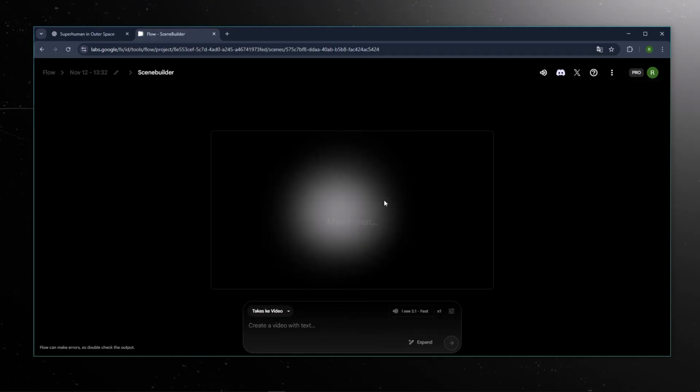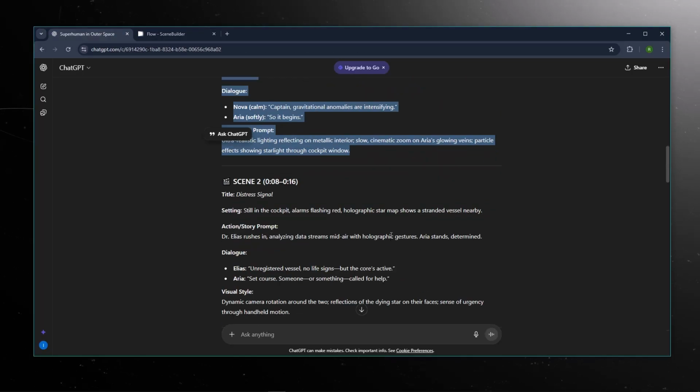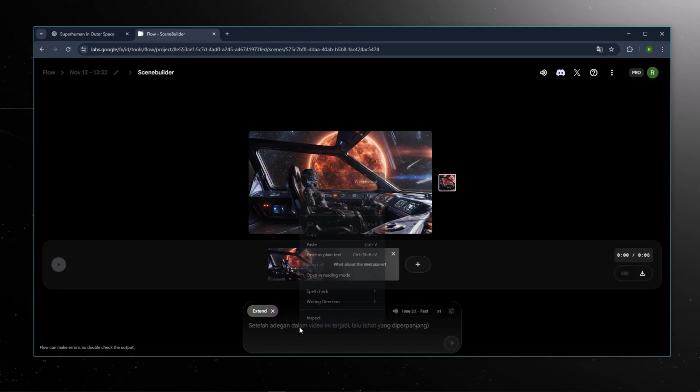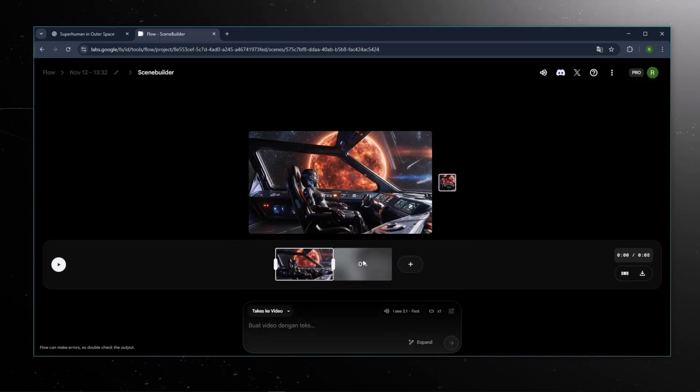You'll see a simple new interface like this. On the side, there's an Add Scene button. Click that, then select Extend Video. Once that's done, take your second scene prompt, copy it, and paste it here. Then just send it. The video will start processing again here, just wait for it to finish. We'll repeat this process until we finish making all 8 scenes.